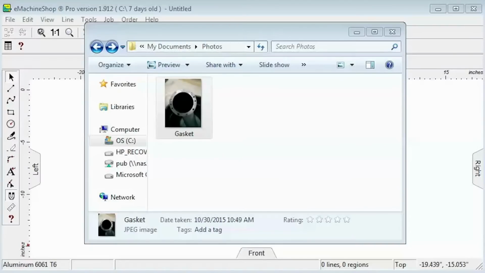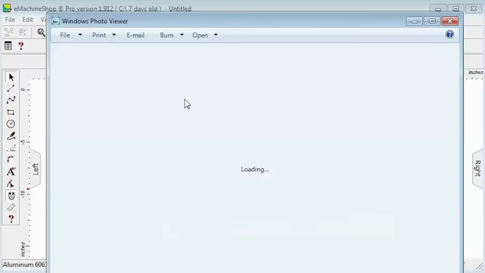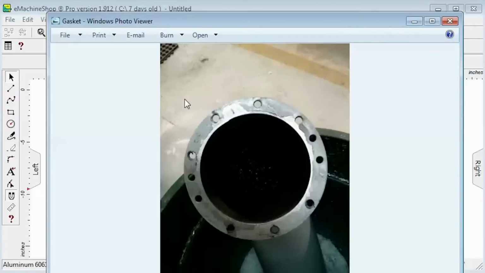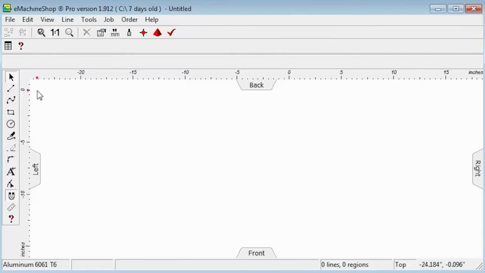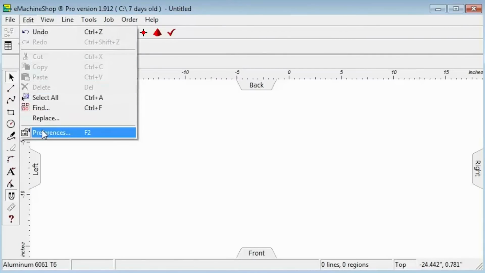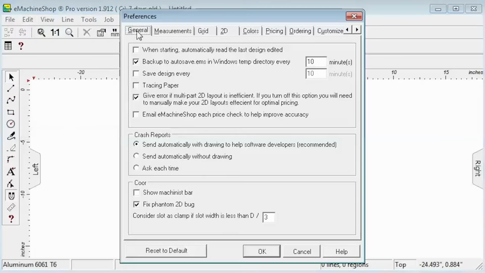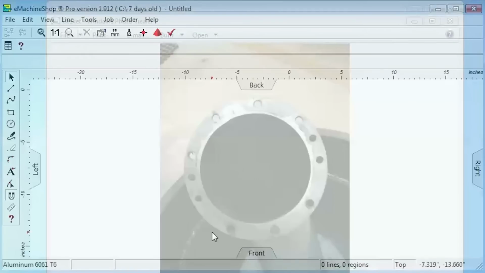Upload the picture from the smartphone to a PC. Open the uploaded picture. Size the photo to fill most of the screen. Let's choose Edit, Preferences, General, Tracing Paper. This turns on the feature, making both eMachineShop and the image visible at the same time.